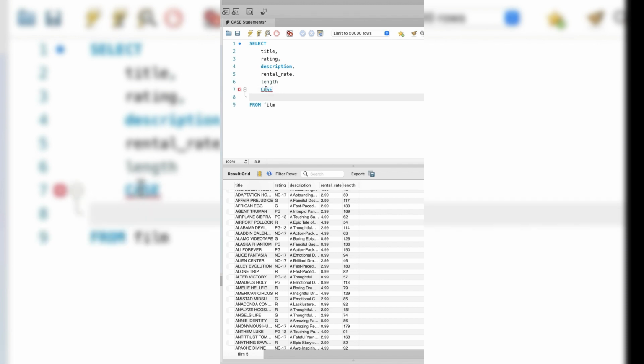So the first thing to note is every time you use a case statement, you're going to open that case statement with the word case, and then you're going to end it with the word end. Optionally, but I'd highly recommend you do this, you can create an alias to make it a little more intuitive what you're working on. So I'm going to call this recommendation fit, just so that anyone reading this output would know exactly what I was trying to do here.